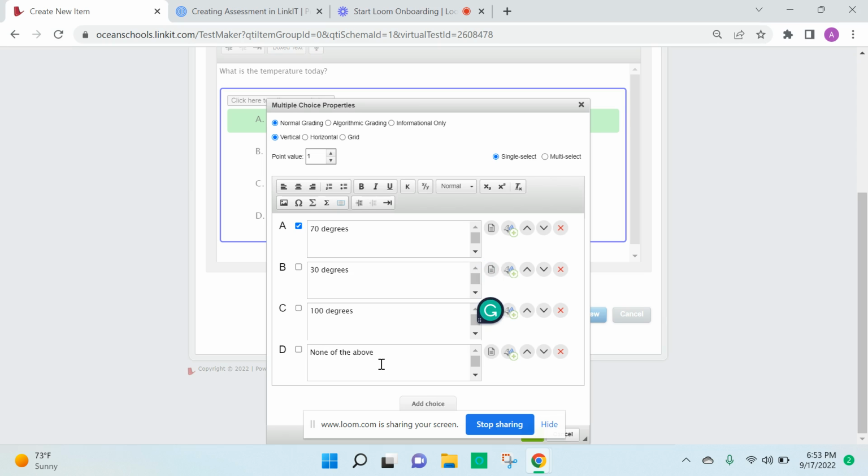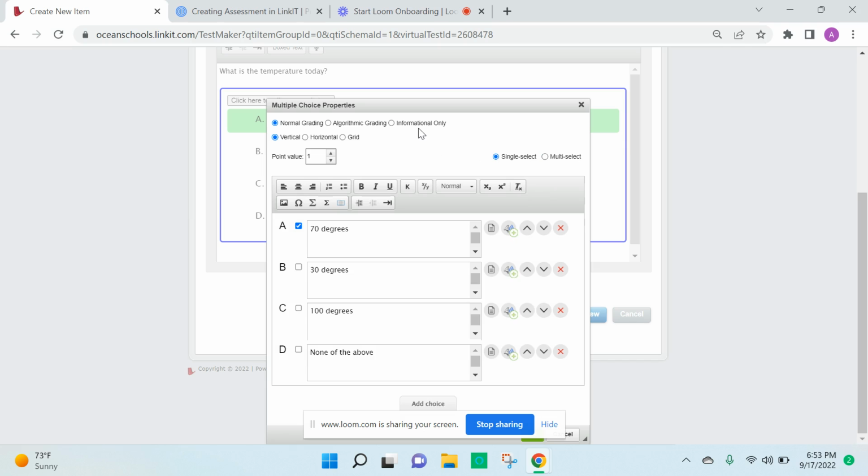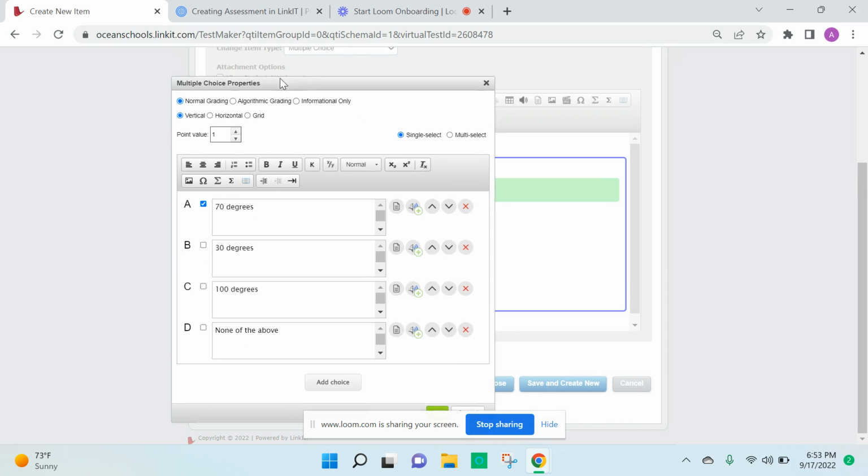Okay. If I wanted to make this a multi-select problem, I would just hit this. And you can see then it lets you pick your maximal number of choices, goes into partial grading. Again, this is going to be a quick overview. There's a lot more in-depth features that, when you're building your own assessment, we could spend more time going into, but that would be a different workshop. This is just to get you started on your own the first time around.